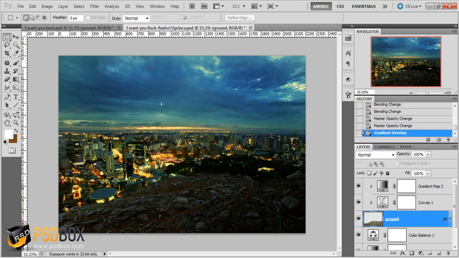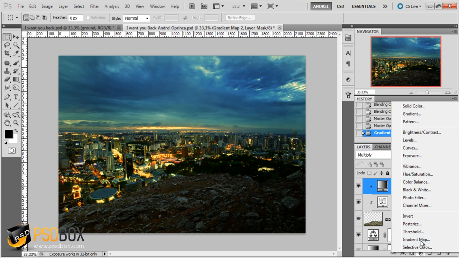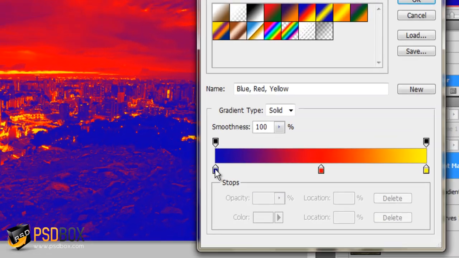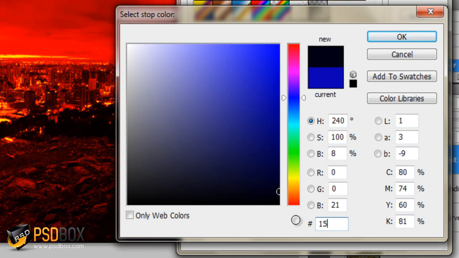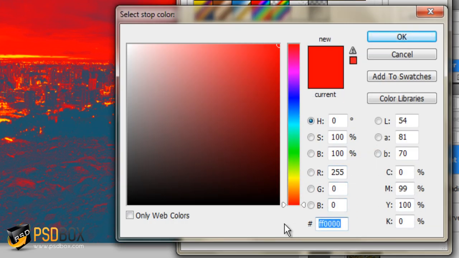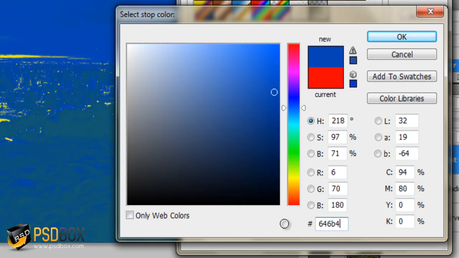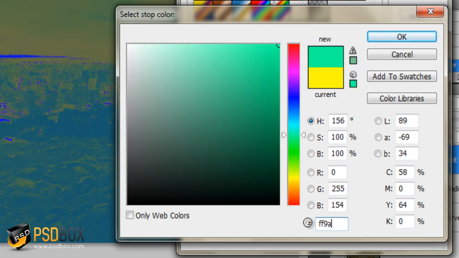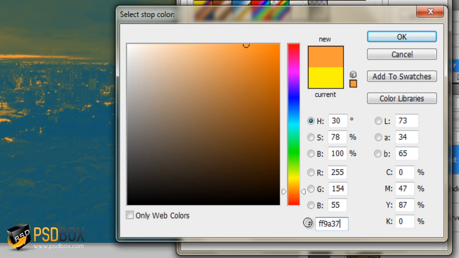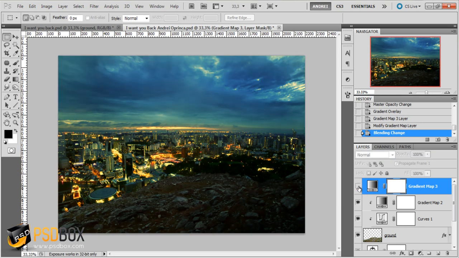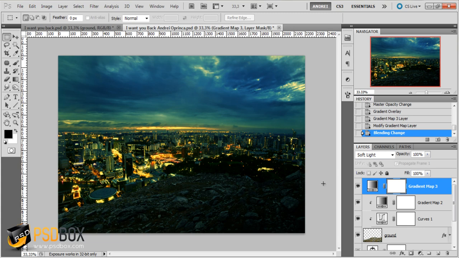Then, in order to make the whole scene a bit darker, I used another gradient map, but this time no clipping mask. This is a 3 colors gradient map, and the color values for this are 15596F for the shadows, 646B44 for the midtones, and FF9837 for the highlights. Okay, click OK, and the blend mode that I used for this is soft light at 100%. So that's the before and after. It makes the whole scene a bit darker.